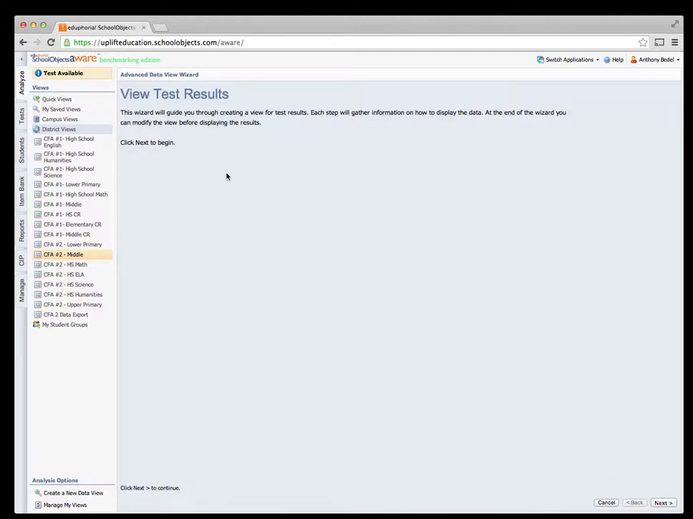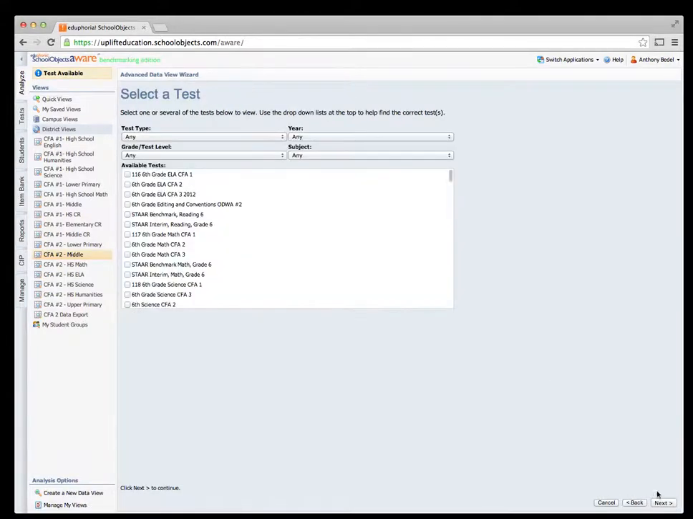So what I want to know for making my tutoring group is how did everyone perform on various strands, or groups of TEKs, or however they set up your test. And this is going to be a way to find out that information. So click Next, and then right into the selector.